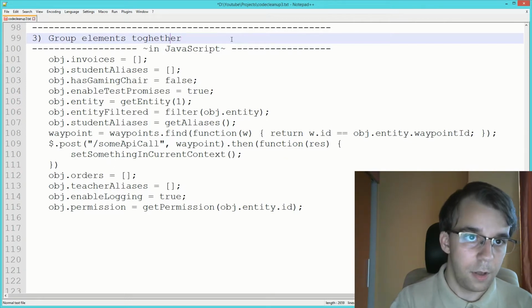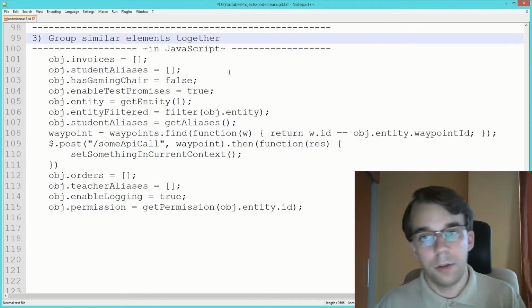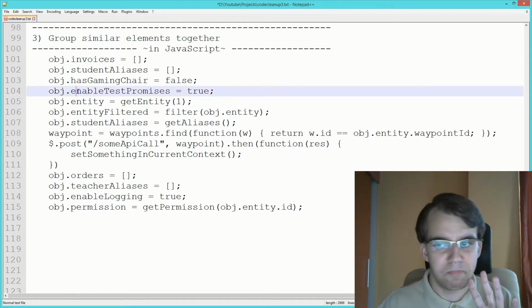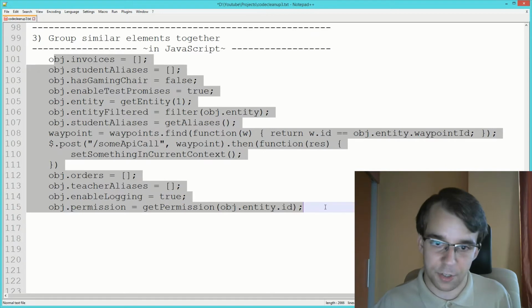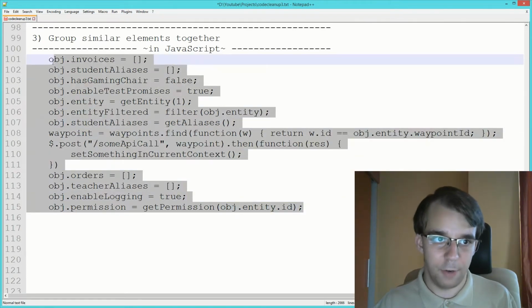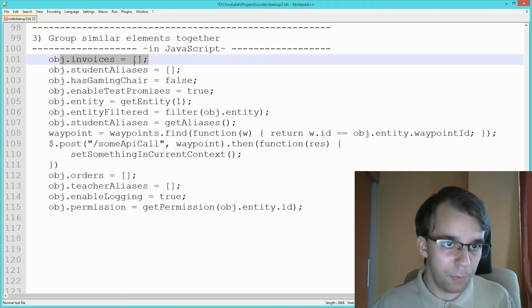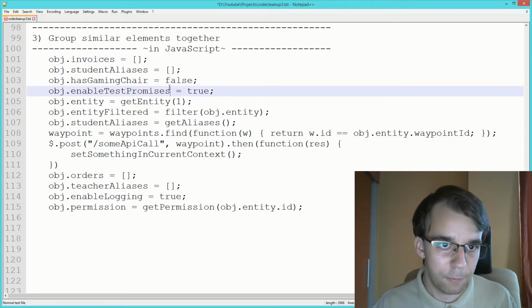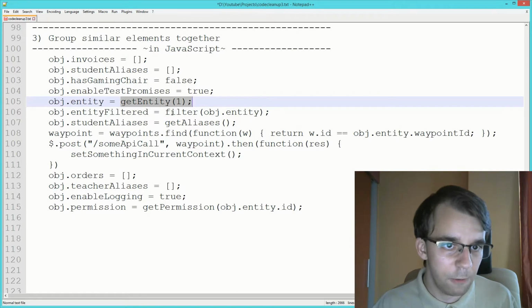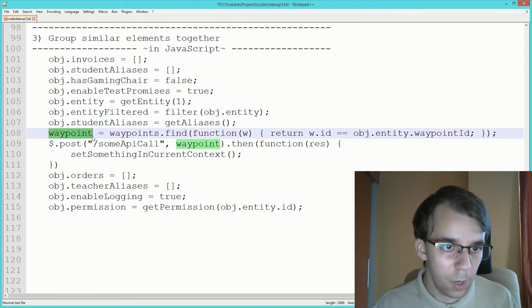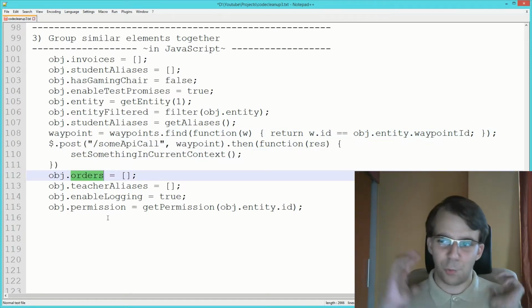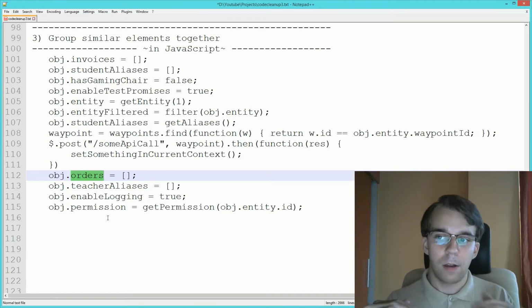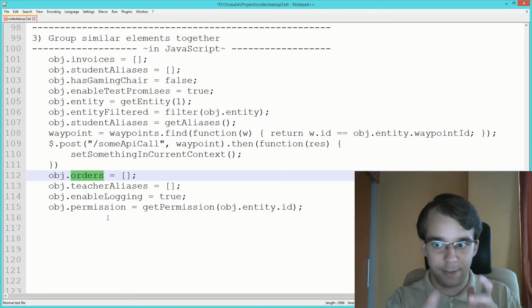together. And by that, actually, group similar elements together, right? So basically here's, let's say, a function that initializes or does some sort of action. I don't really care, but it looks like a mess, right? It's like you are instantiating this variable, this is an array, a false, a true, then you are getting the entity, filtering, then somehow you're getting a waypoint which goes to a post, and now we're back to actually instantiating stuff.